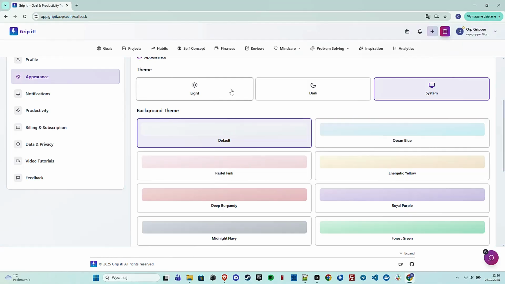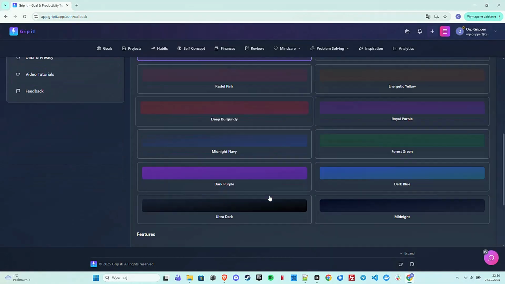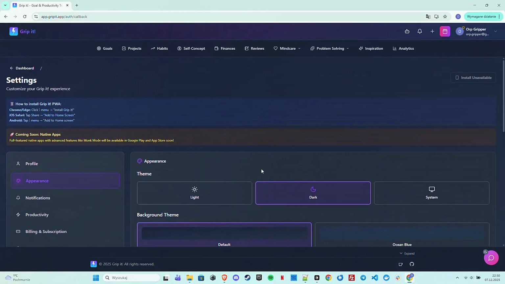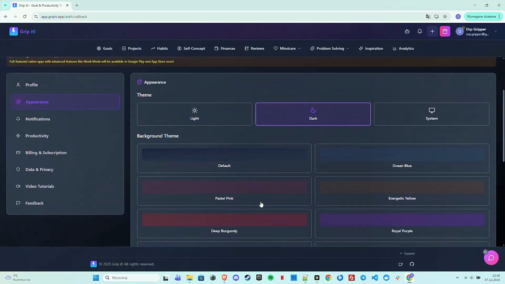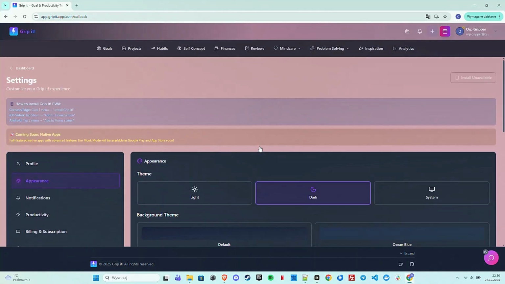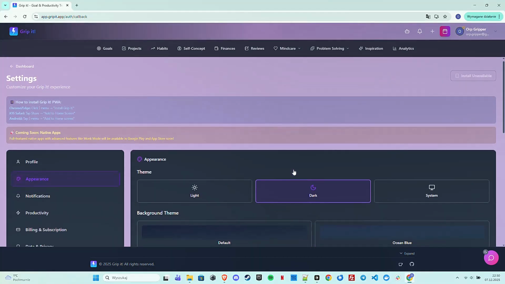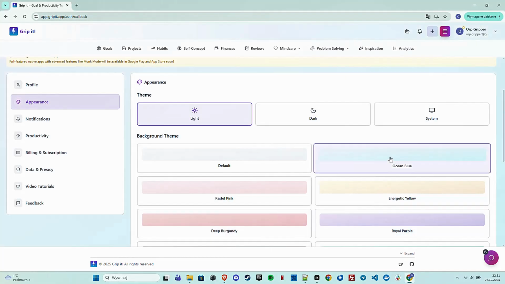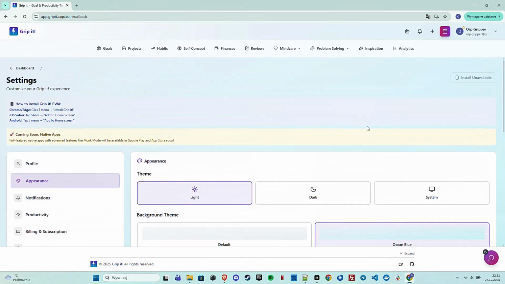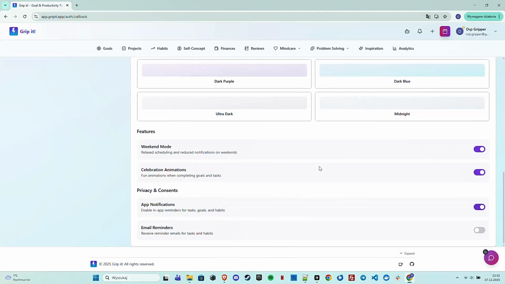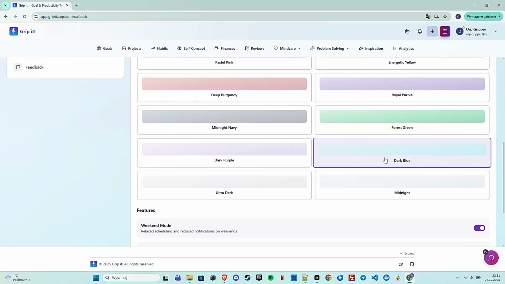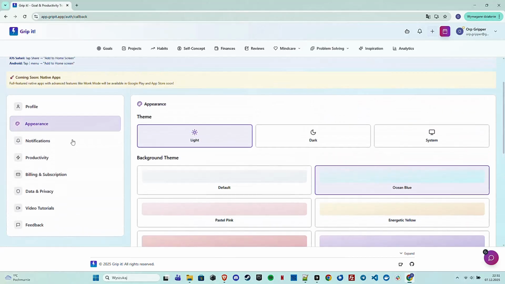Below that, background theme. You have 8 beautiful options: default, ocean blue, pastel pink, energetic yellow, deep burgundy, royal purple, midnight navy, and forest green. Each creates a different mood. Let me select ocean blue. It's calming and helps with focus. The appearance changes immediately. Find what works for you. Some people focus better with calm blues. Others prefer energizing yellows.